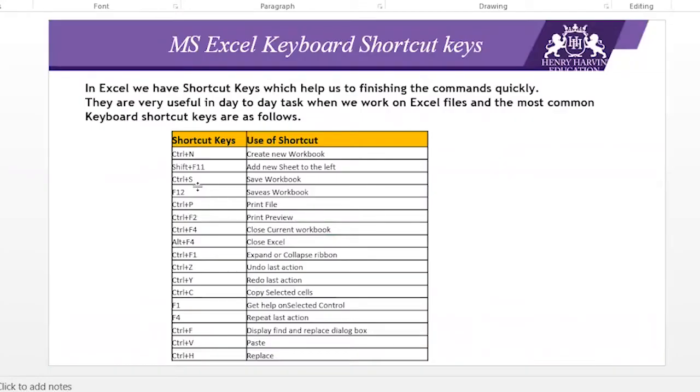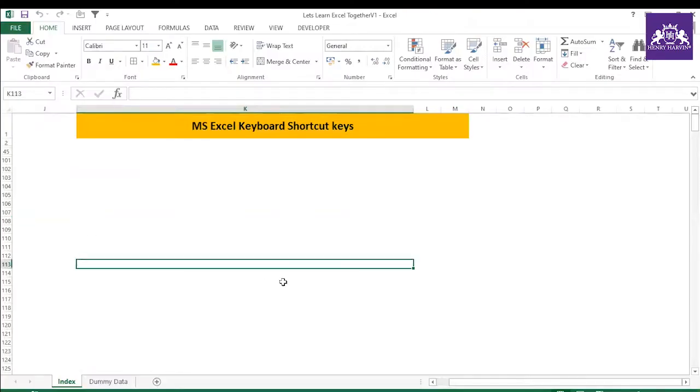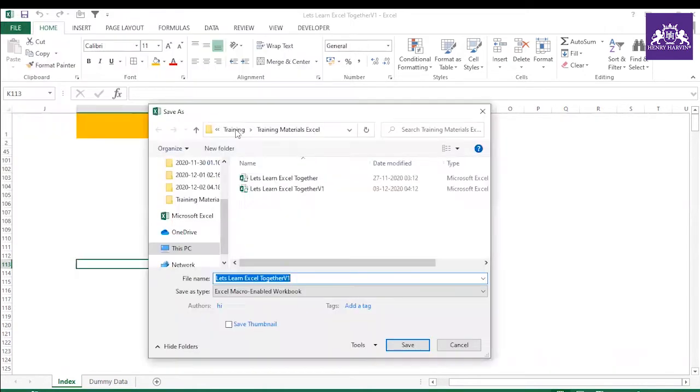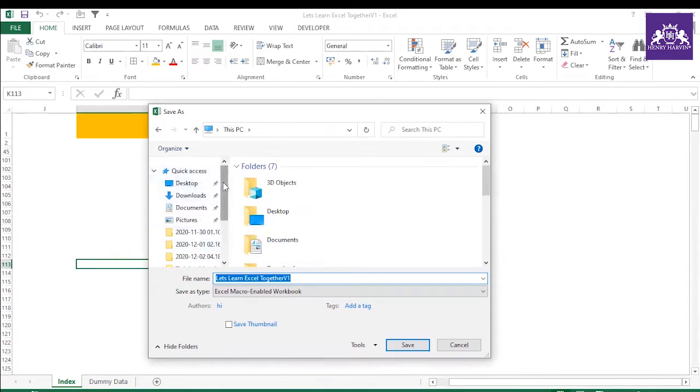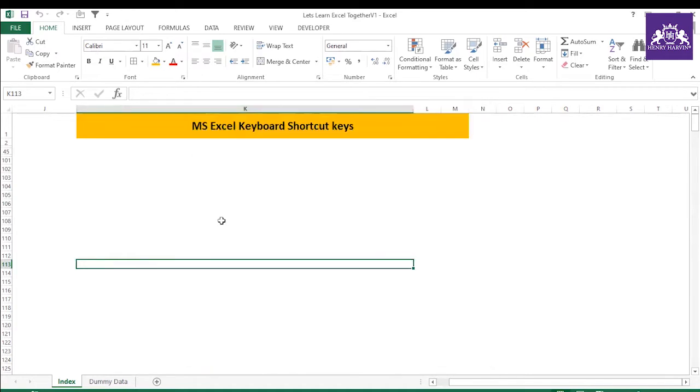Let me go back to Control S, F12. F12 is the save as workbook. Guys, if you press F12, the dialog box will open to save the file. You can see save as. Just rename that file and save it wherever you want to save that file. You can select that path or select the folder accordingly.